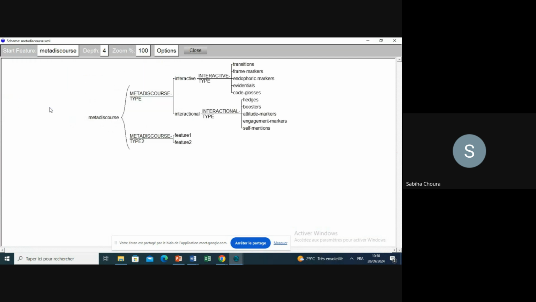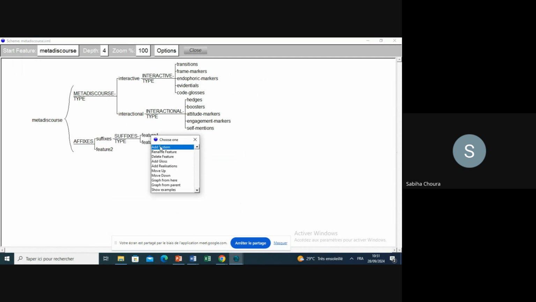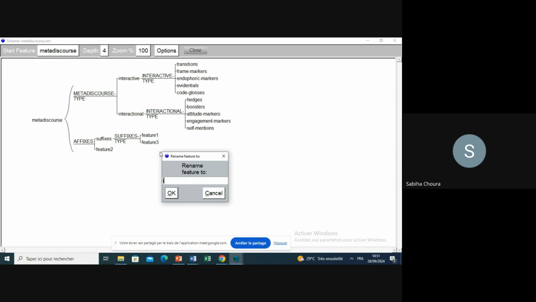Okay, add system. For example, rename system, affixes. And here I'm going to work on morphology, affixes. Rename feature, suffixes. Add system, inflectional. Rename feature, inflectional.